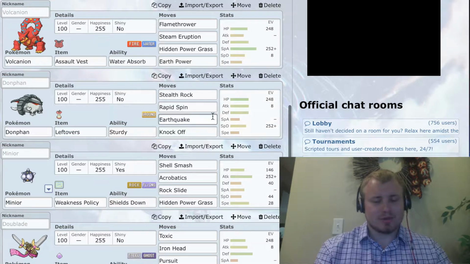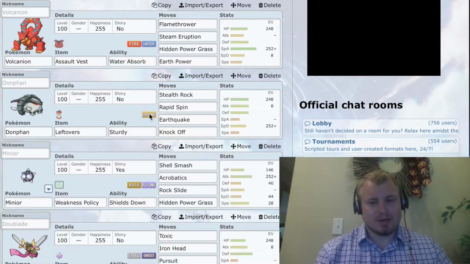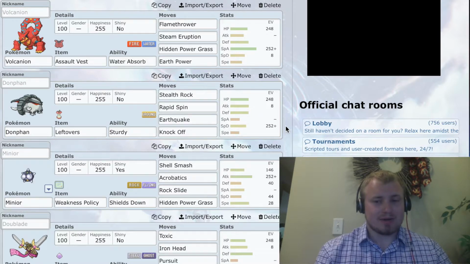And then I expect the Earthquake and Knock Off. I don't think Ice Shard. Ice Shard, I'm not too worried about on my team anyway. If Izzy brings the Ice Shard, good for him. But my answer to it's actually a bit better. I have that Knock Off on there because it has coverage for my answer to it. You'll see in a second what I mean.